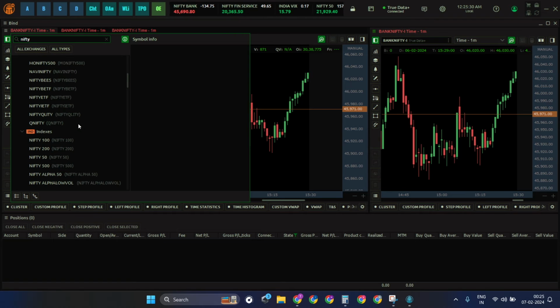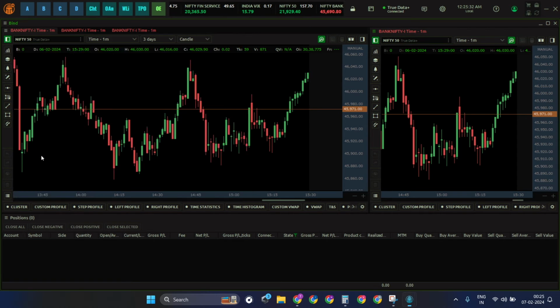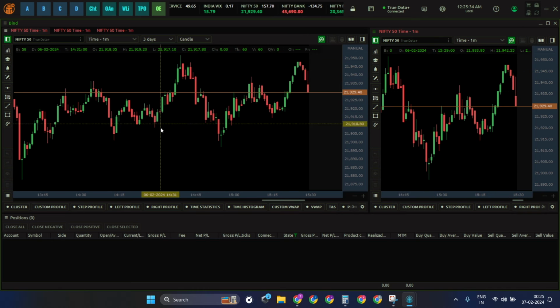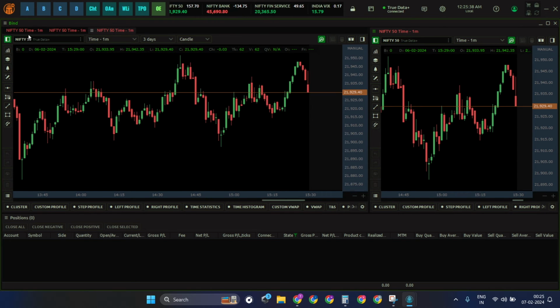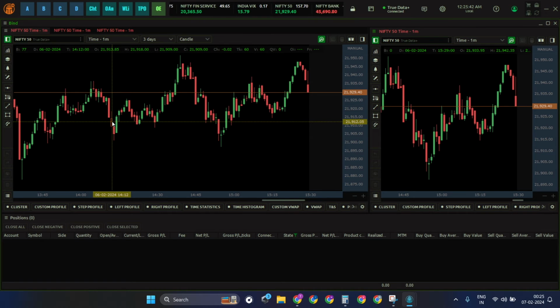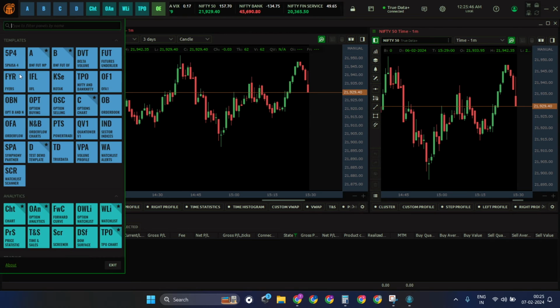So now let's say in one chart I am selecting Nifty 50. Once I select this, everywhere the chart is changed. You can see Nifty 50, Nifty 50, Nifty 50. So this is like linking to all the other charts. Let's say I am adding a watch list here. We also have an option called watch list. We're going to explore that as well.